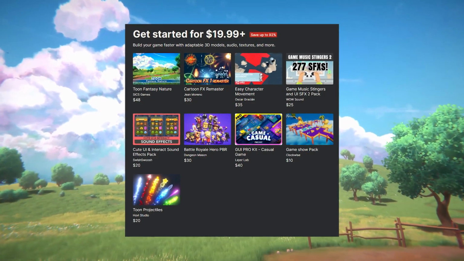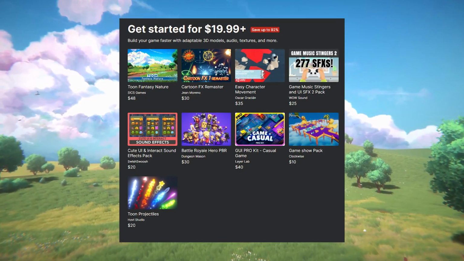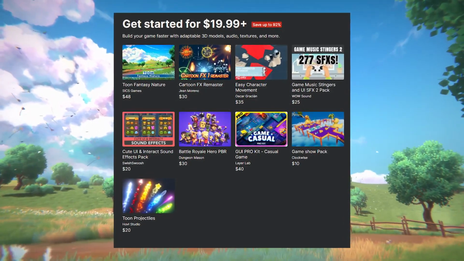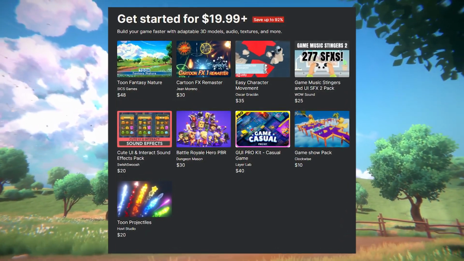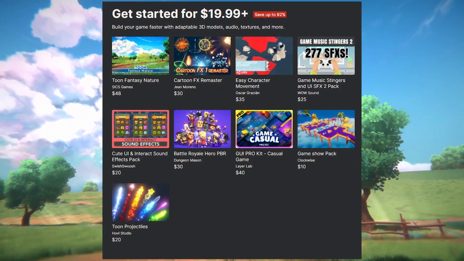There is the Unity Quick Start bundle, which is around $20 for 9 different packs featuring full systems, environments, casual games, particles and a load of sound effects in there.